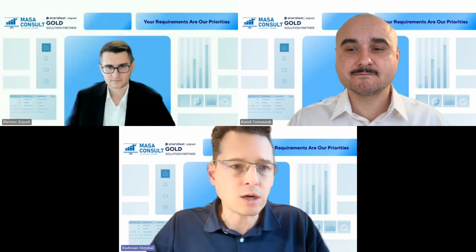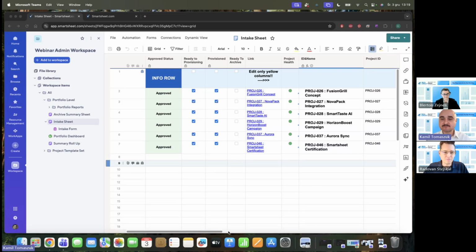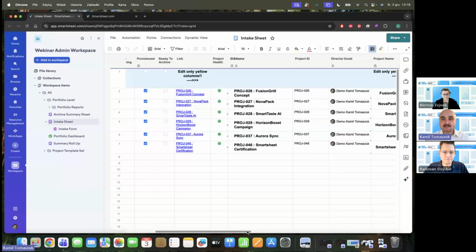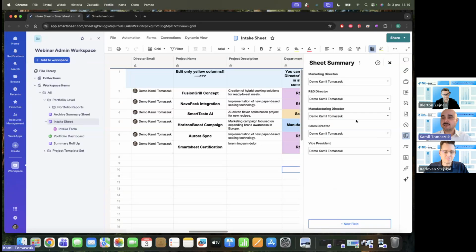Show us Smartsheet. Okay. Yeah, thank you, Rado. So hello everybody again. Let's dive into our scenario. We have a company with four different departments: R&D, manufacturing, sales, and marketing. Each department has a different director. Of course, in our demo, it will be me, but you can establish any other person here.